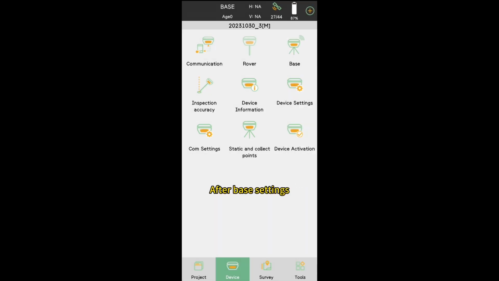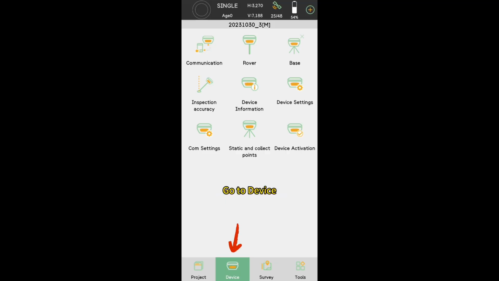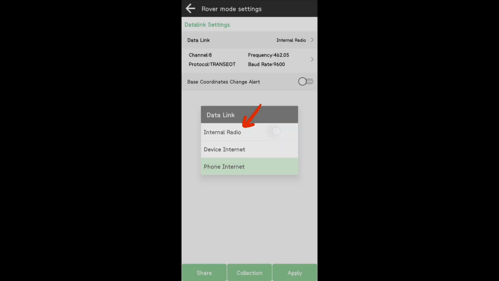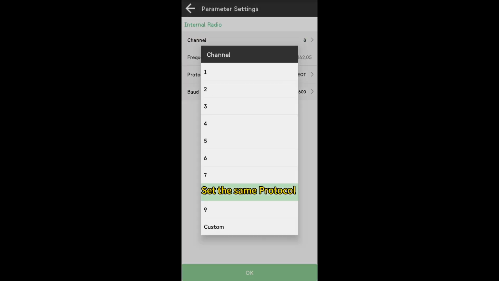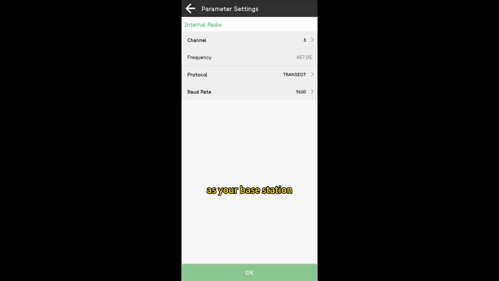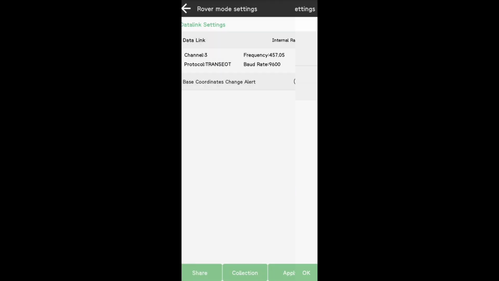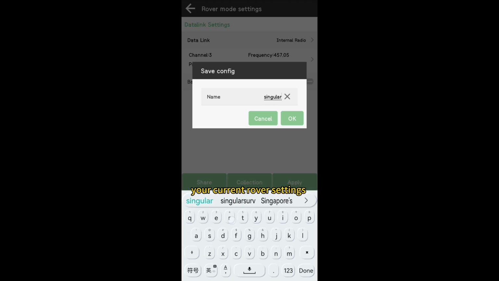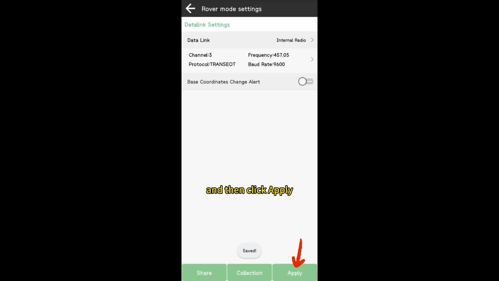After the base settings, connect the software with your rover. Go to Device, Rover. Select the data link as internal radio. Set the same protocol and frequency as your base station. Click Collection to save your current rover settings, and then click Apply.